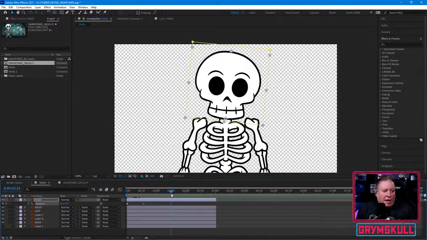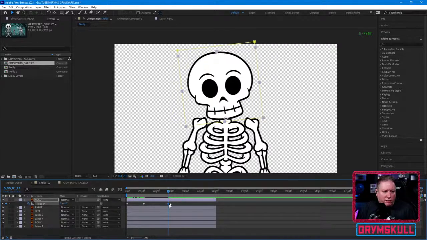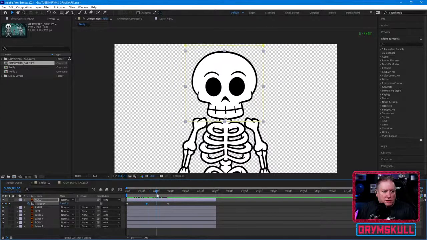But I want his head to go back to the same position. So I'm going to move my playhead to where I want his head to rotate back to, and I'm then going to click on the first keyframe. I'm going to Control C, and while my playhead is still in that location, I'm going to Control V, and it pastes that keyframe back. So now I've got 2 keyframes that are the same, and then the one in the middle. So I can just scrub through this, and his head will go back and forth.